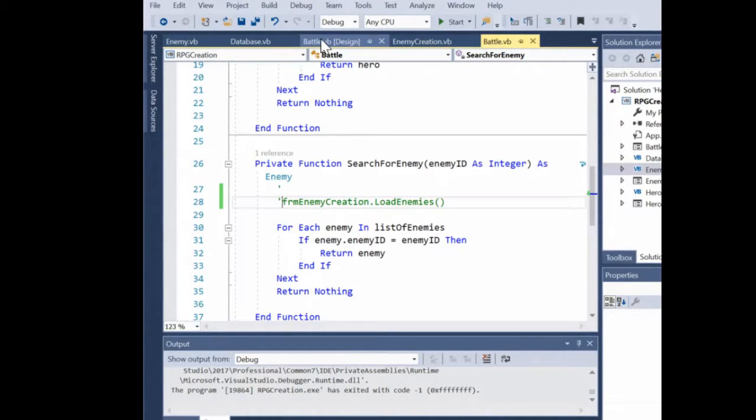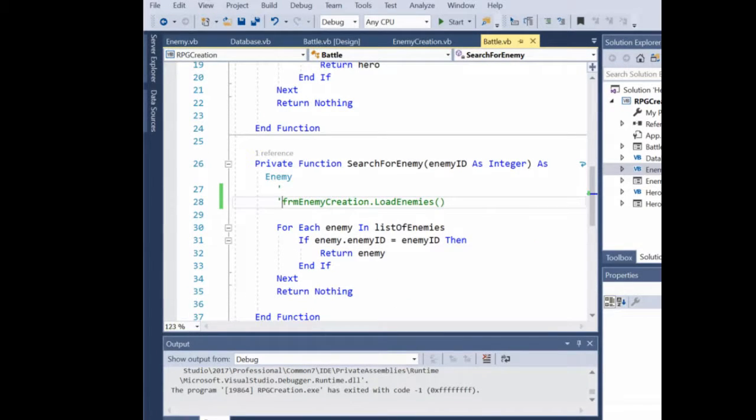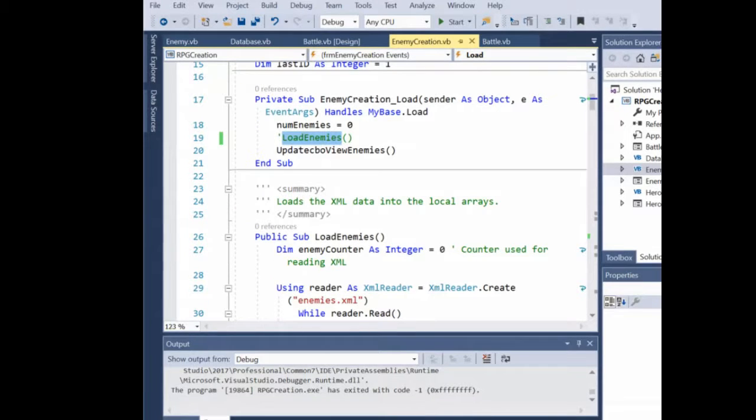So comment out the load, because I'm suspecting that load could be messing us up, because we're halfway done with the generalization. Wait, sorry. So in battle.vb, there's a load enemies in line 28. Form enemy creation.load enemies. So copy this out, comment that out. This is in search for enemy. I'm not sure if you have it. Yeah, I should have. Okay, that's fine. And then in enemy creation, comment out load enemy. You can also search for load enemy and comment it out.